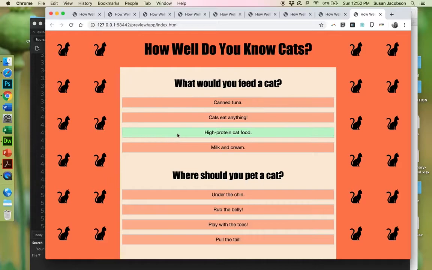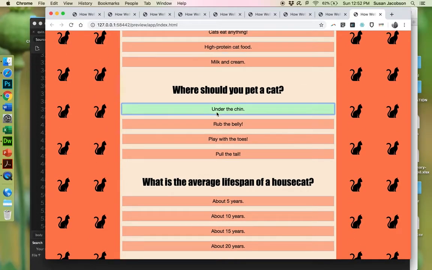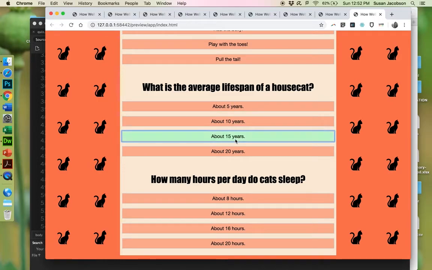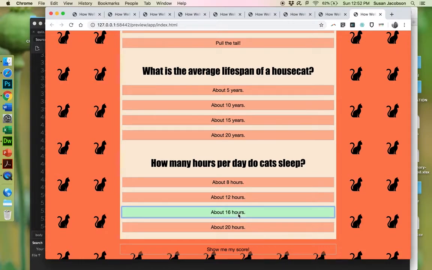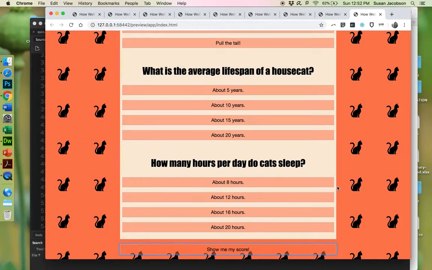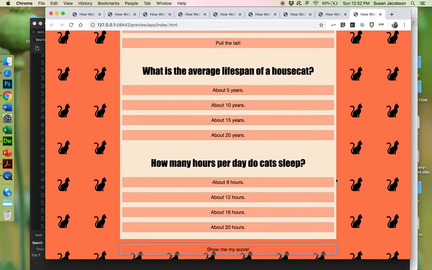Okay, so let's choose all of the right answers. What would you feed a cat? High protein cat food. Where should you pet a cat? Under the chin. What is the average lifespan of a house cat? About 15 years. How many hours per day do cats sleep? About 16 hours. Show me my score. I got 4 answers right and 0 answers wrong. There, that's pretty exciting. Okay, so now let's do something a little more fancy.